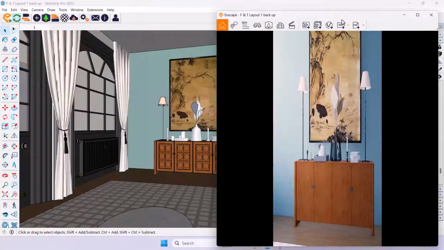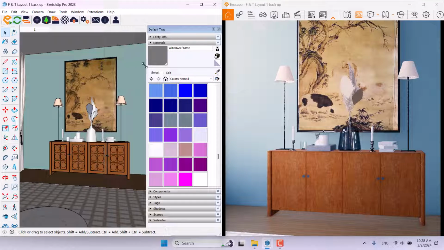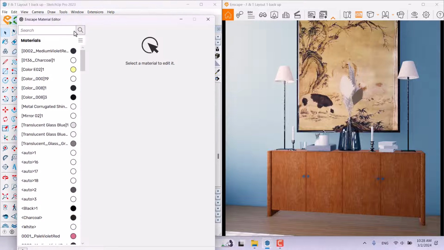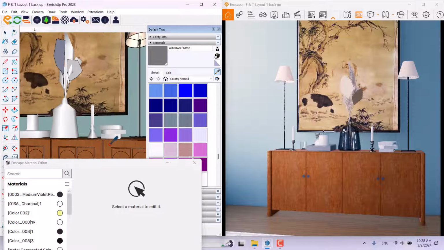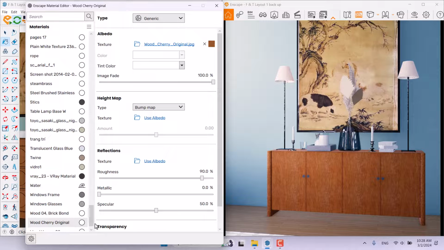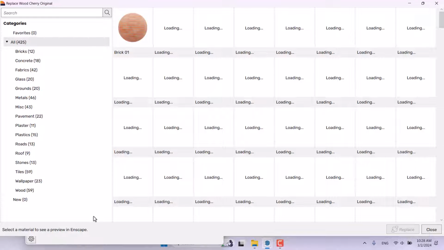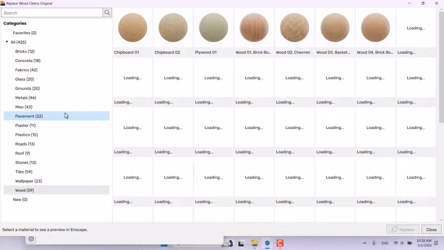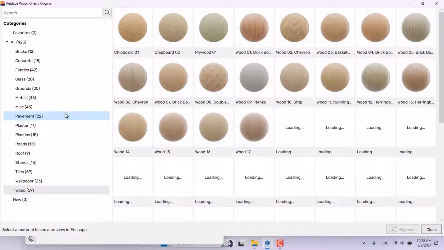So, I will minimize it in here, click on the SketchUp, click on the Enscape Material Editor, sample paint in here, and pick up this texture in this place. I can click on these three dots in here and click on the replace with Enscape material. So I need some type of wood, for example. I can click on the wood option in here, and I think some type of plywood or maybe empty wood can be really helpful for my job.